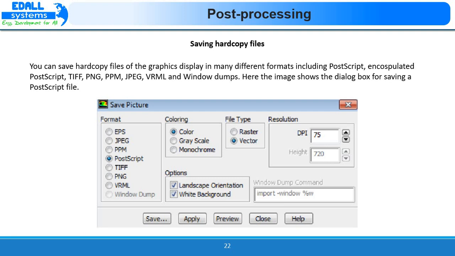So when we have generated a contour and we want to save this contour to our system, we can use the save picture option and then we can change some of the factors, that is resolution, color type, file type, and then we can save this image directly to our system.